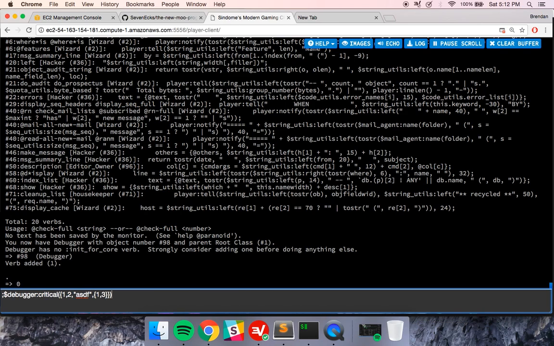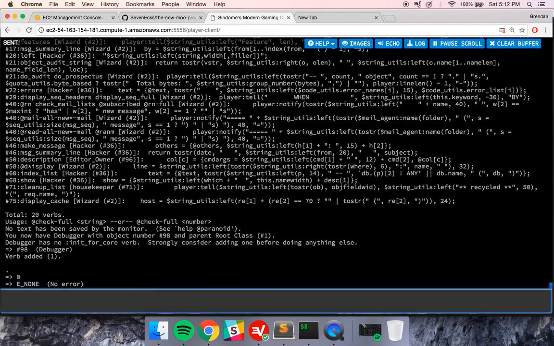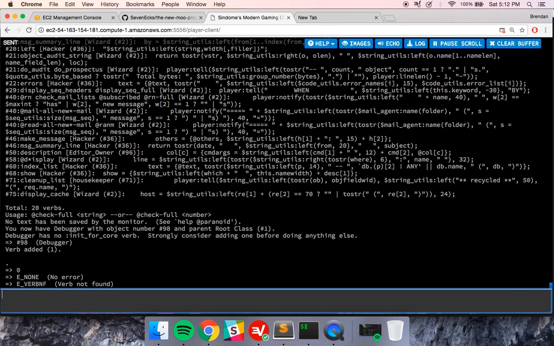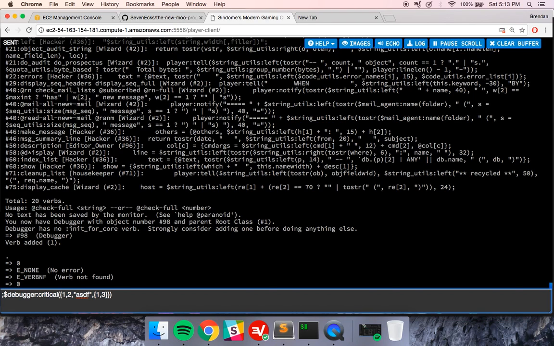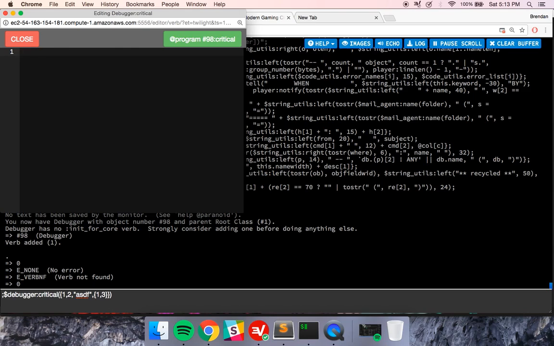You can also have error data types, so if you do like e none, there's no error. There's e verb not found. The MOO will raise these at various times. You can do try and catch around them if you need to. We'll talk about that in a later video. So we want to call this with all these arguments, and we want to basically display that to the user.